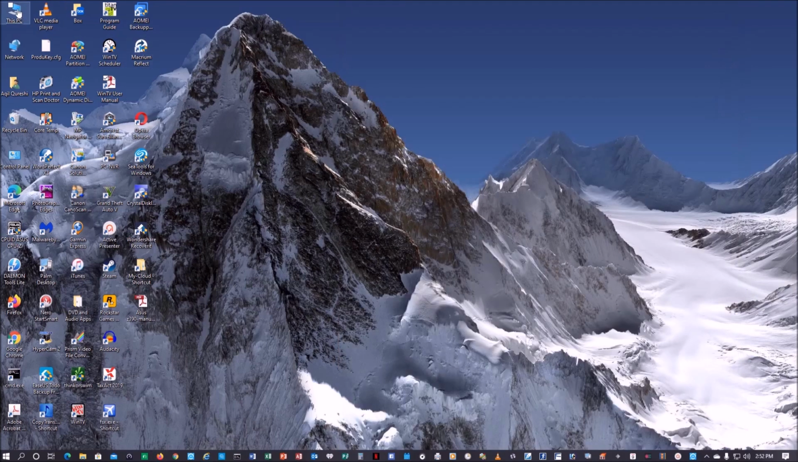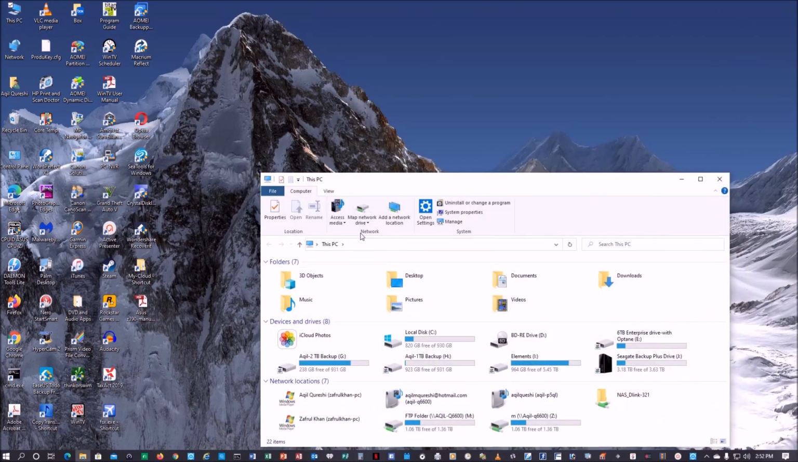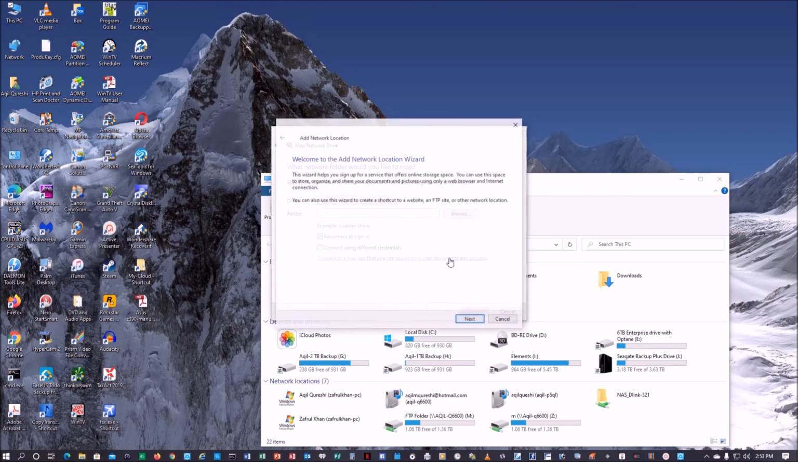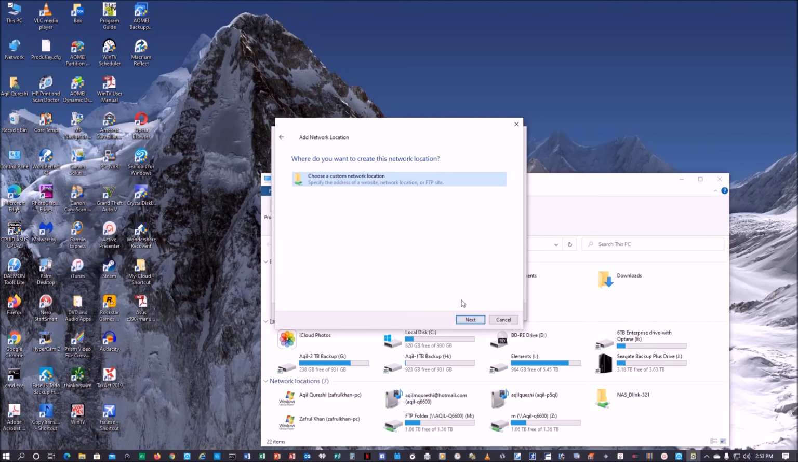Basically you click on This PC and you map a network drive. When you map the network drive, instead of browsing for the drive, you just click on Connect to a website that you can use to store your documents and pictures, and then click Next, and this is highlighted. Click Next, and then type in your FTP address just like you would do on the browser. Right now I am typing the local address. When you are outside your network, you type in your WAN IP address.